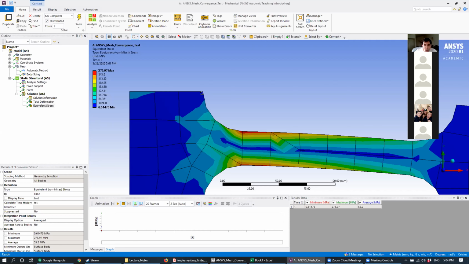For heat transfer problems, is there an equivalent sort of thing you should be avoiding? Yeah, that's a great question. In heat transfer, you should still avoid sharp corners. It doesn't matter if you're doing structures or heat transfer.